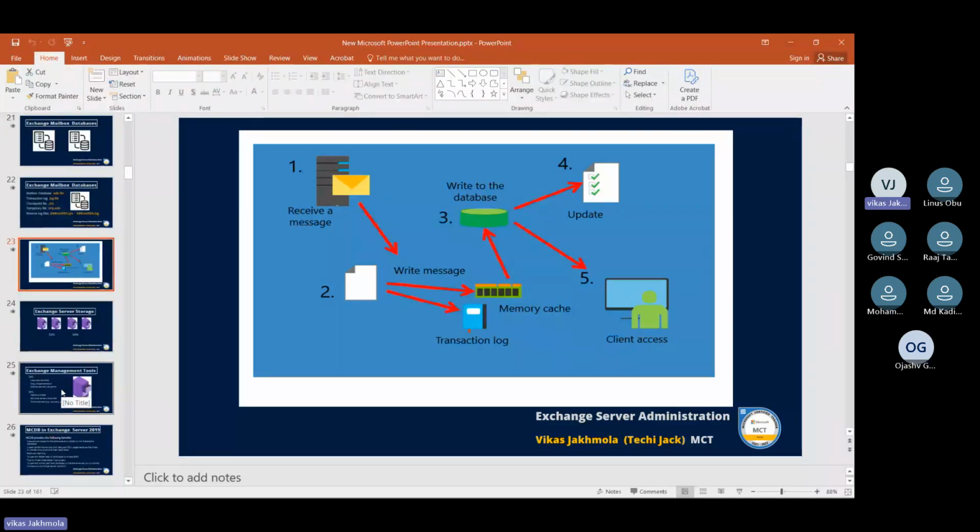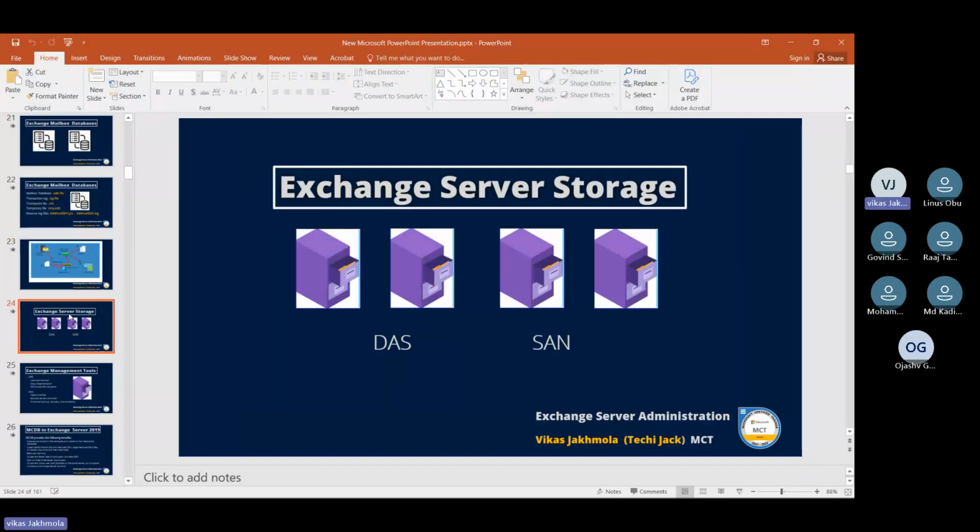Okay. And if we talk about the Exchange Server storage, Exchange can go with two types of storage, DAS and SAN. DAS means direct attached storage, and SAN means network storage. If you are dealing with VMware, you know that we can create a hard drive and attach it to the Exchange. I will tell you both ways: how we can attach the SAN and how we can attach the direct storage as well.